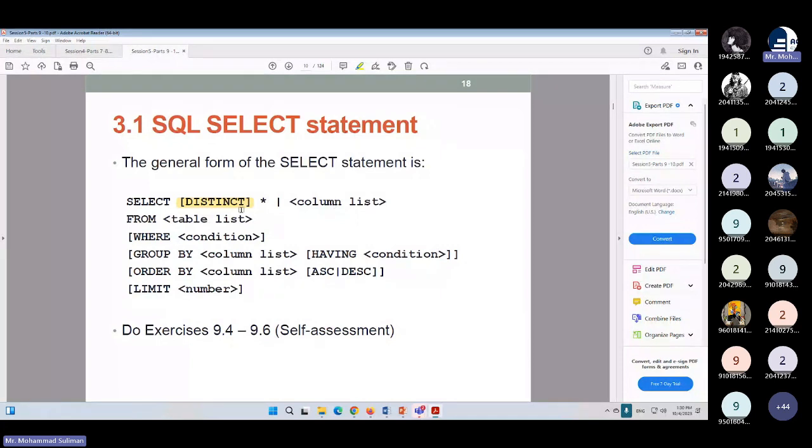From table list, you can add only one table, or you can have more than one table. If you are selecting the data from more than one table, you can have this table list here separated by comma. Where condition, you can also specify the condition here, on what condition you want to select the data. Let's say, for example, where patient ID is P001. You can specify that here.